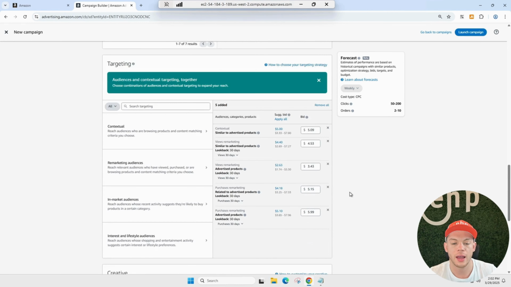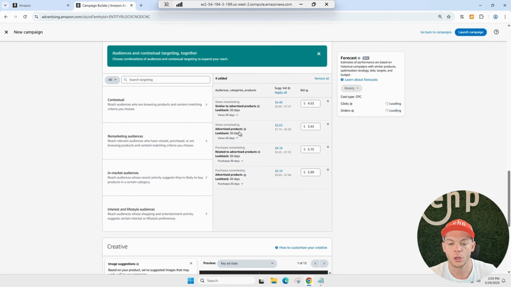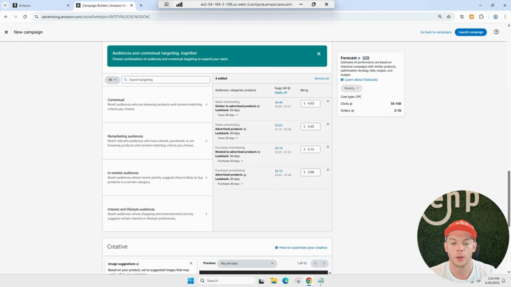And then we're going to scroll down, and then this is where we get the views remarketing. This is the important part that you have to get right. If you get this one wrong, then the ad might not do well. So we want to not promote similar to advertised products. We want to do views remarketing. And if we go back to this one, it says start with the lowest look back period first, then split test. Okay, so the lowest look back is going to be 7 days. So if they viewed our product within the last 7 days, that's when we're going to be targeting them, right?